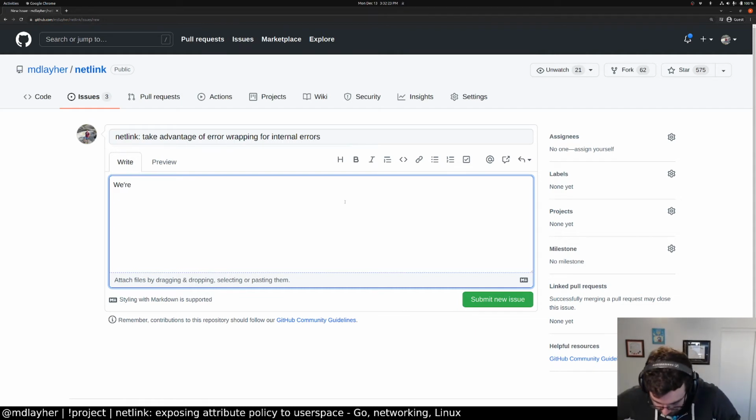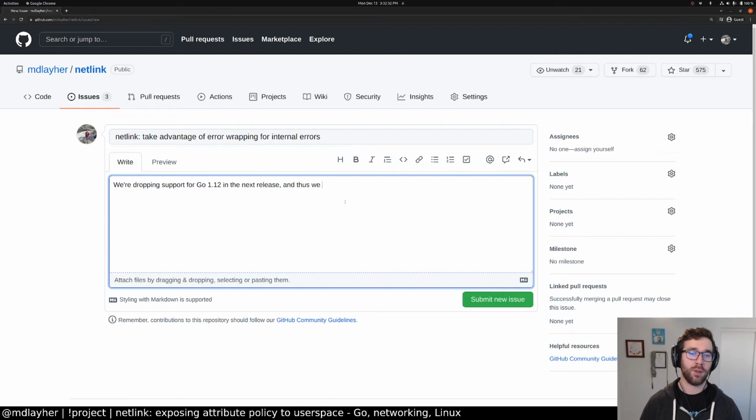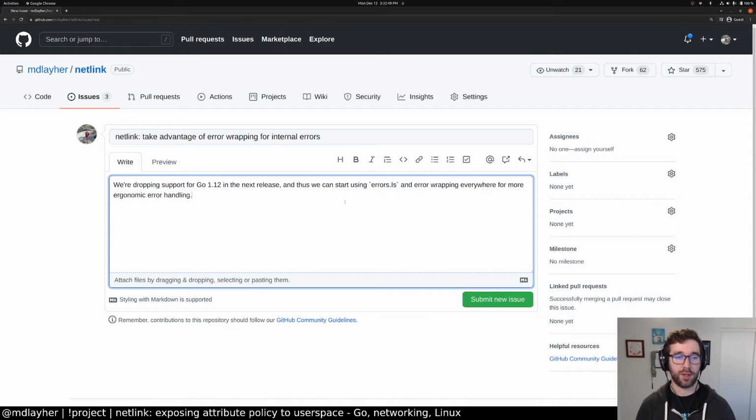We're dropping support for Go 1.12 in the next release. And thus we can start using errors.Is everywhere and error wrapping everywhere for more ergonomic error handling. We should provide much more detailed errors for callers instead of opaque ones which are not useful.